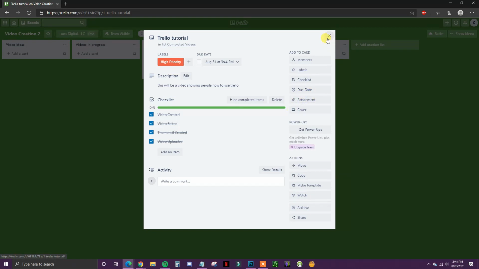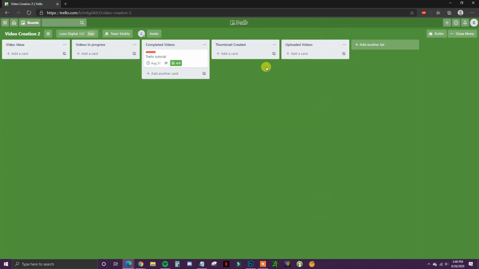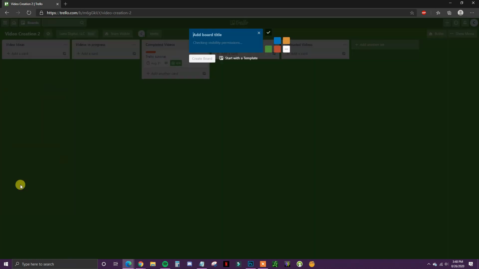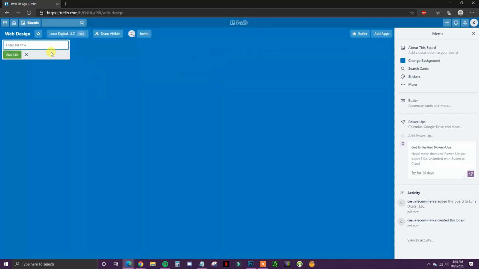So Trello is very helpful when it comes to automating workflows and keeping everything in order, especially if you have a lot of moving parts and a lot of team members and things like that. So this is the example of one workflow that could be as far as video creation. Really quickly, let's go ahead and create another board really fast, and I'll just show you how quickly you can create another workflow.